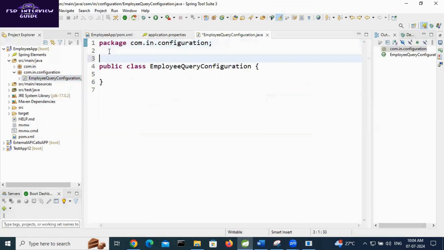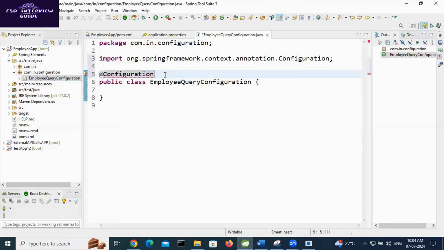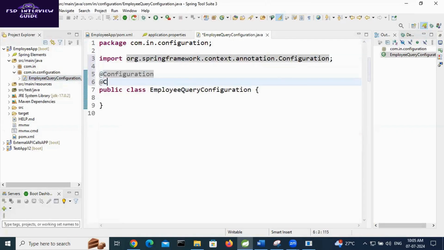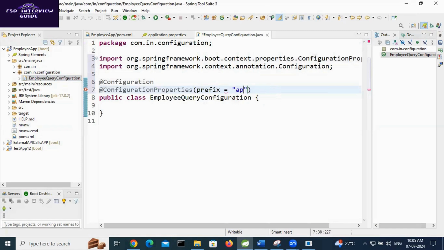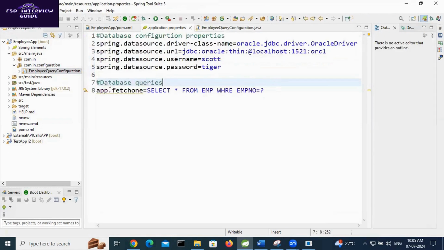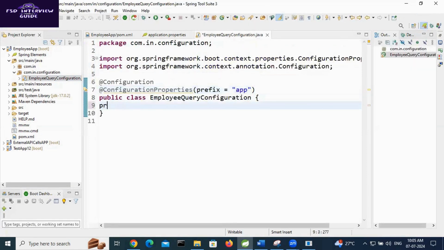So you can add here @Configuration. After that, you can add @ConfigurationProperties. We need to pass a prefix here. Prefix is app. I will show here. This is the app, this is the prefix, right? After the prefix, we need to add a variable, like private String. So after the prefix is like a variable.